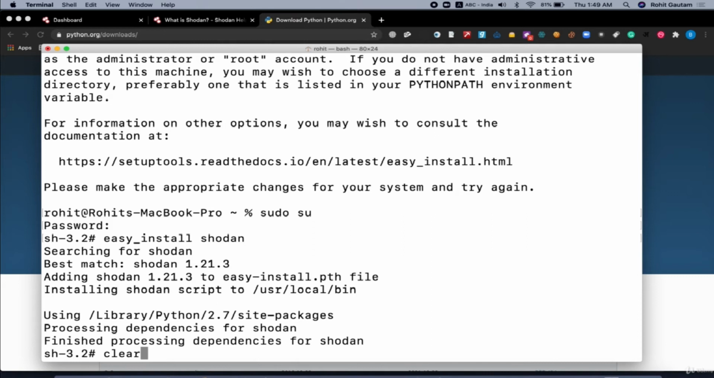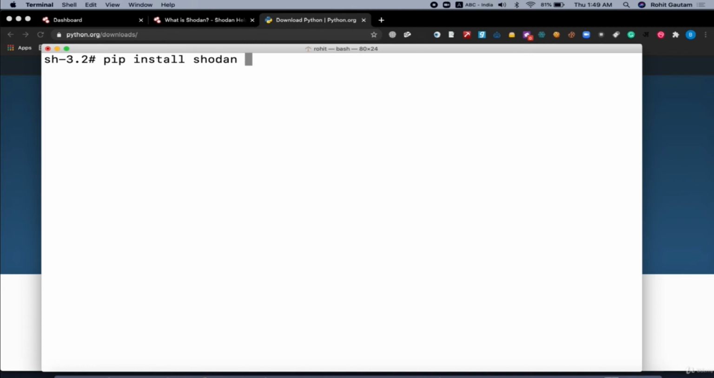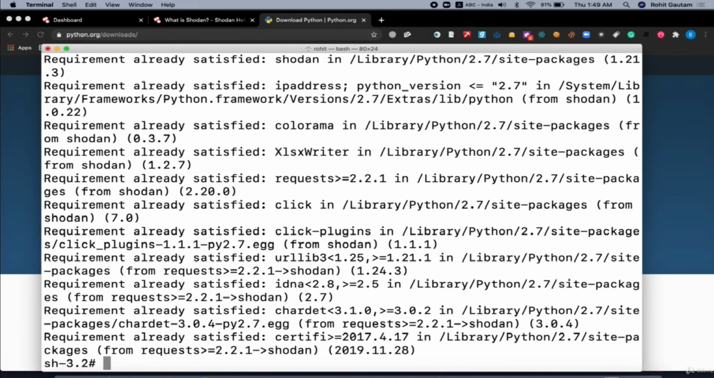The second way of installing Shodan is using pip. So you can just type pip install shodan and hit enter. Once you hit enter, all the requirements will be automatically installed, and once all the requirements are installed, you will have Shodan installed and running. As you can see, I have already installed all the requirements, so it is saying requirement already satisfied.